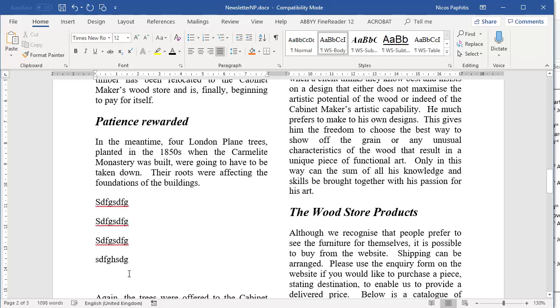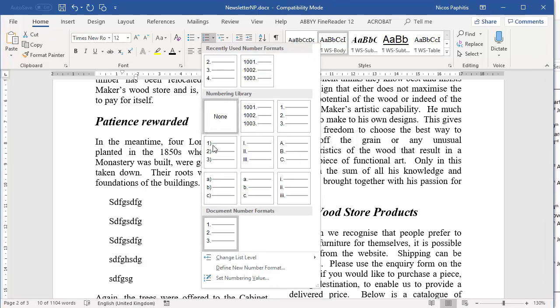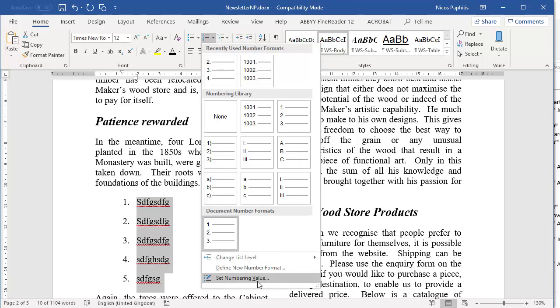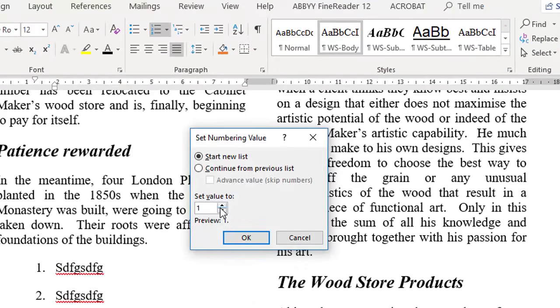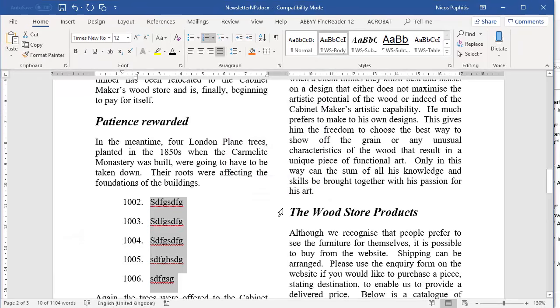So if I wanted this to be a list, we can start by selecting it. You can add a number value like that, and then you can modify it. You can set the number value directly by saying set the value to 1002, and that will start like that quite easily. Okay, there are other things as well that you can do.